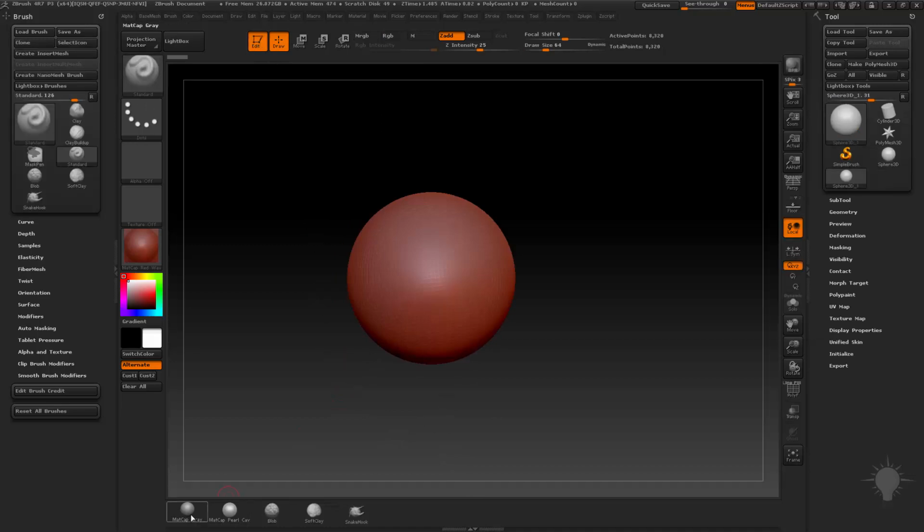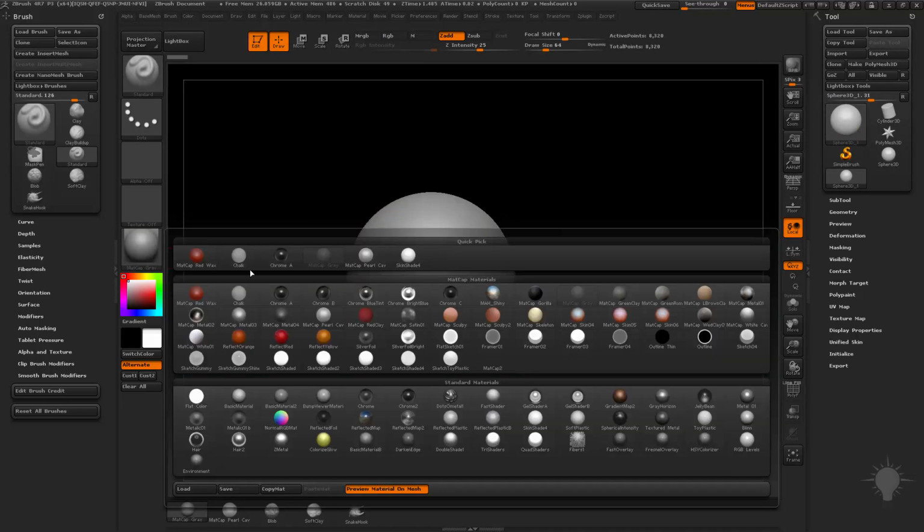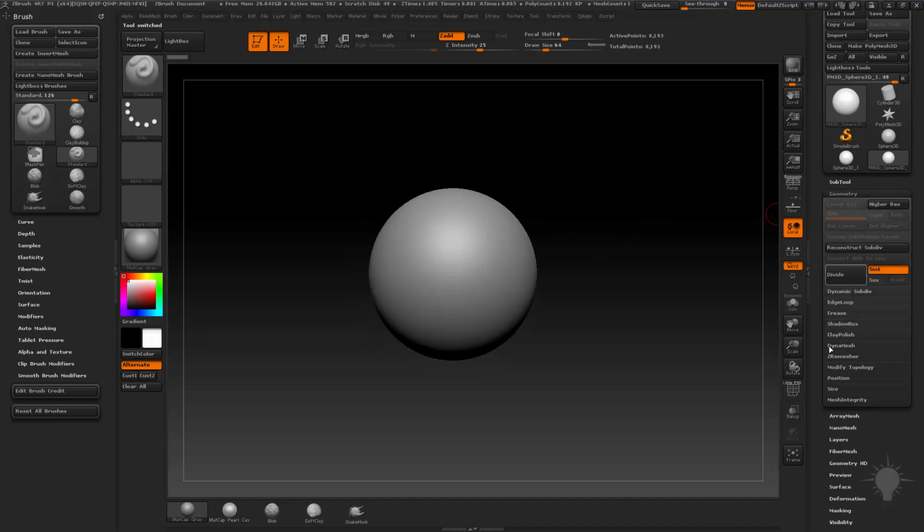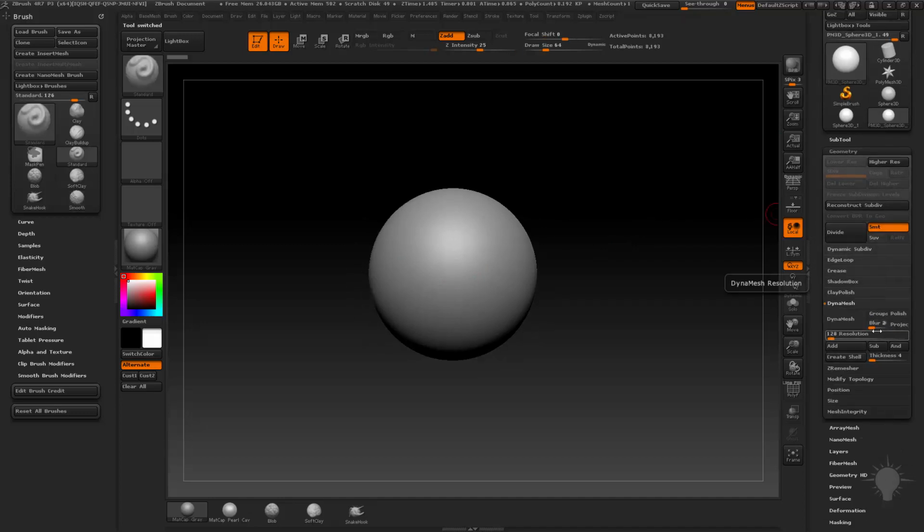We're going to go into edit mode. I'm going to choose a MatCap Gray, just for something a little bit easier on my eyes to look at. And we need to make a PolyMesh 3D, and then we need to hit X to go across X symmetry here. We'll go into our Geometry tab, down here to DynaMesh, and turn off Project, turn off Blur, and crank that resolution down to maybe 100-ish. It doesn't need to be too high. Here's 136. Hit DynaMesh, and we've got a DynaMesh.